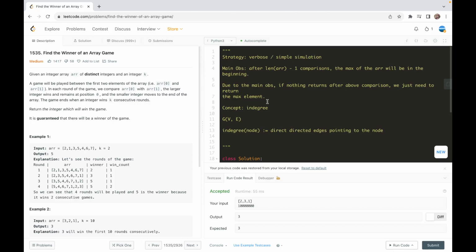Our plan will be the following. First, we are going to digest the problem requirements, then we look at the logic, and finally we share the code. The concept we're going to introduce in this video is the indegree. With that said, let's look at the problem statement.